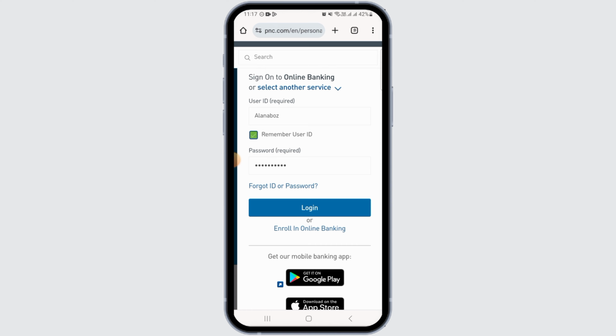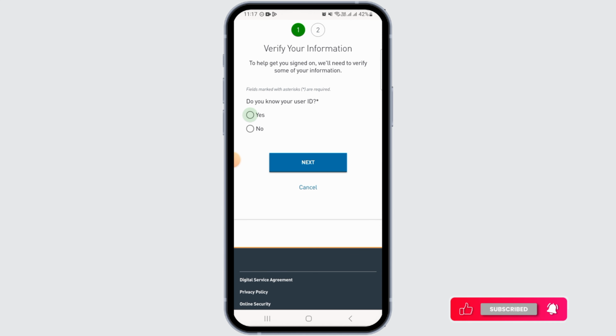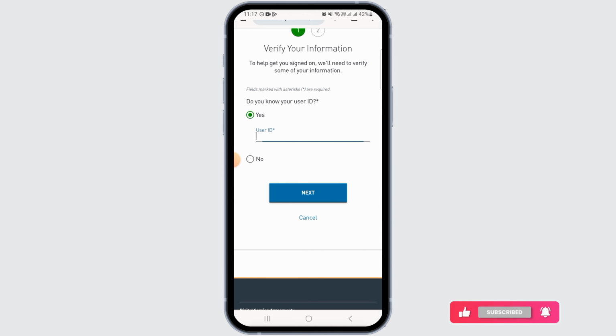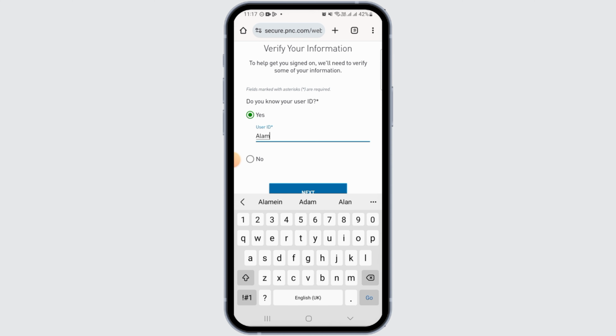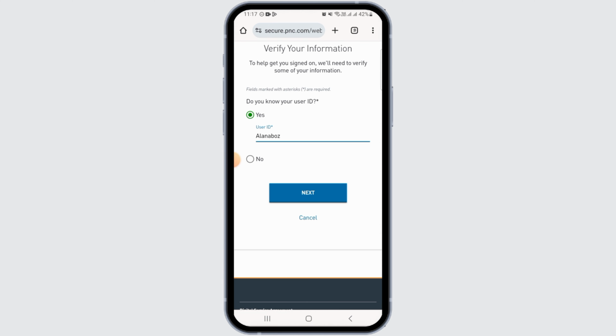In case you have forgotten your ID or password, tap on the link that says Forgot ID or Password. Now it's going to ask you if you know your user ID. Tap yes if you do. Then you want to enter your user ID over here. After you've entered that, you want to tap on the next option. Now follow the on-screen prompts in order to reset your password.